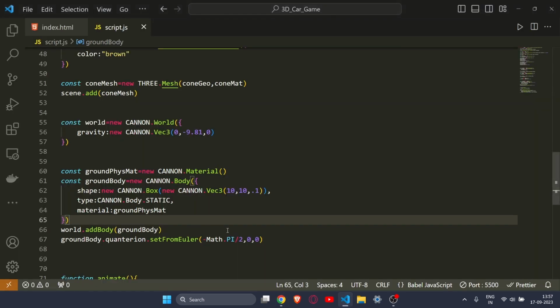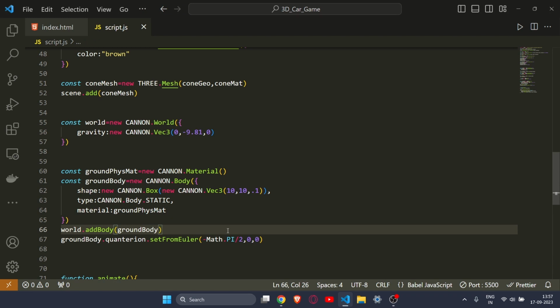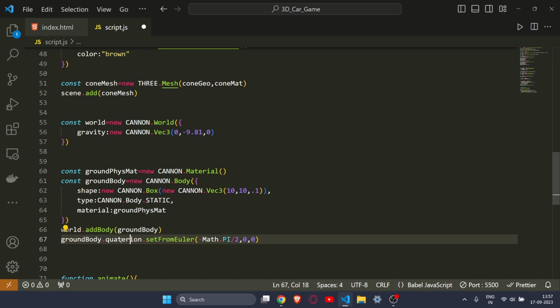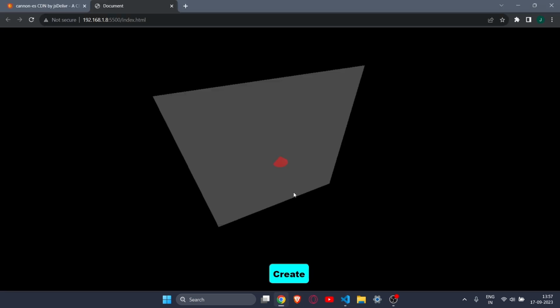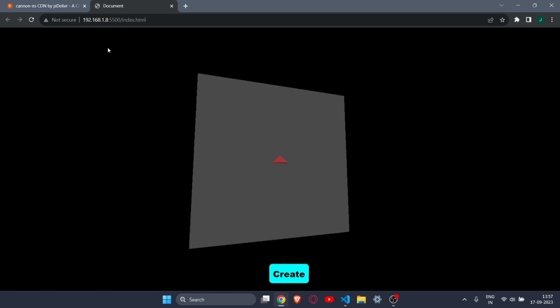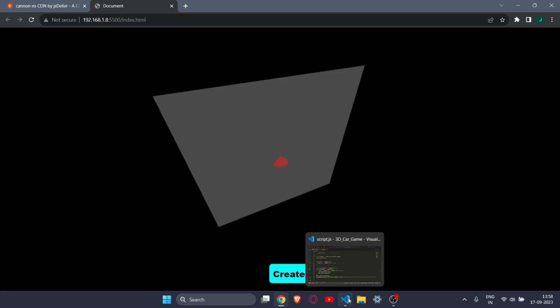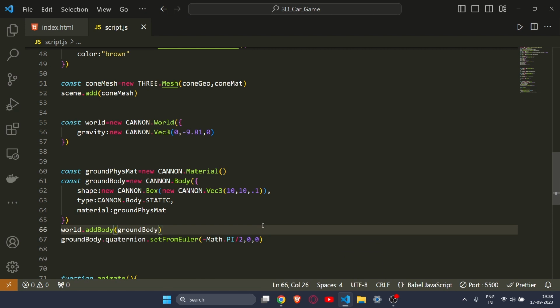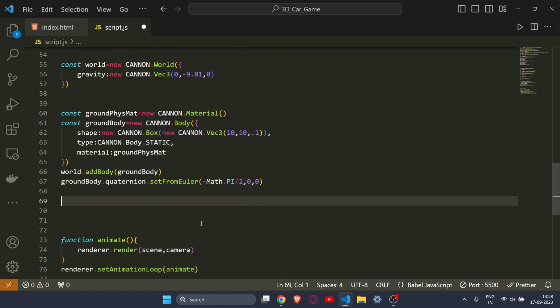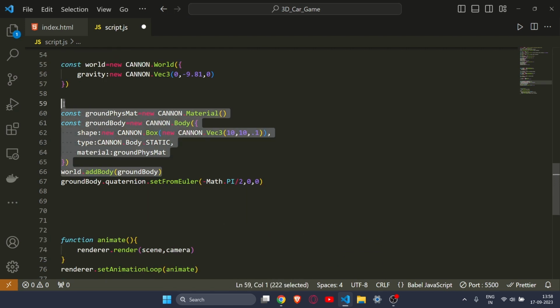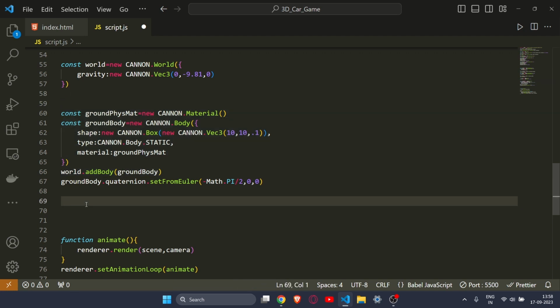So let's see now. It is giving me an error, and let's see what the problem is. Alright, so the spelling of this is not what I typed, it is quaternion. Make sure to do it right, and there you go. If I just reload it, you can see our platform is looking something like that. Now similarly I will do the same thing for our cone. So I will give the physics to our cone.